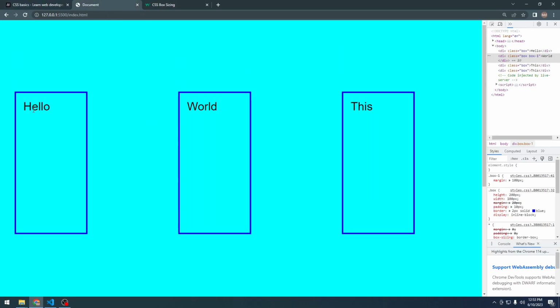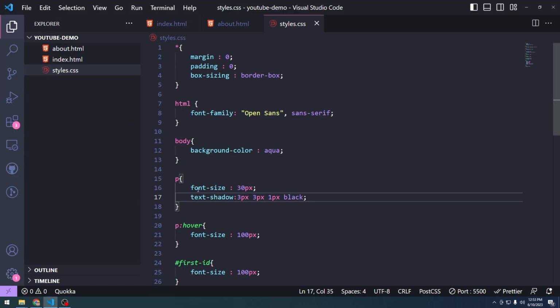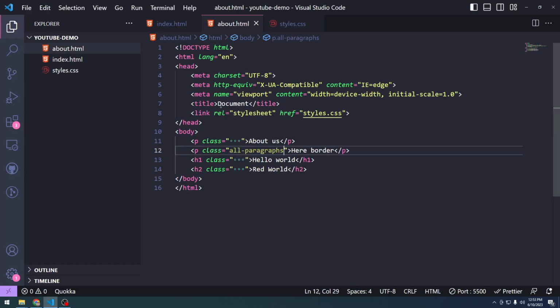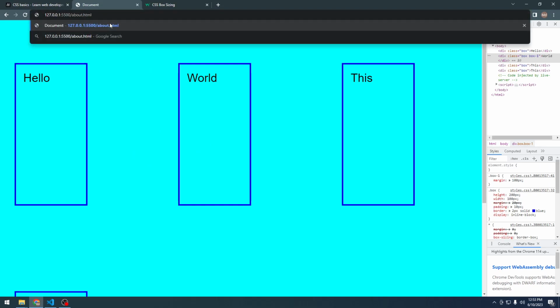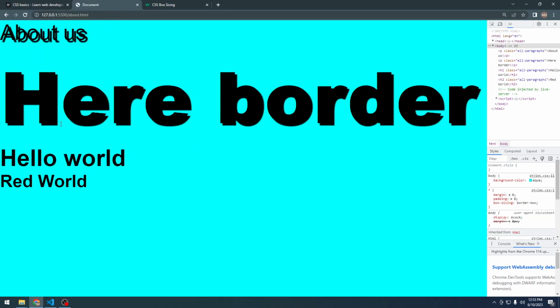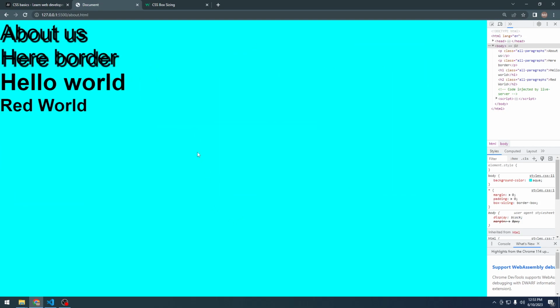Can we see something? Yes, we can see some text shadow, but it's on the P tag. Which one of these are P? Okay, none of these are P. That's why. No wonder. Let's go to about.html where we have some P tag. Okay, here we go. This is the text shadow. So the text has some shadow behind it, as you can see.